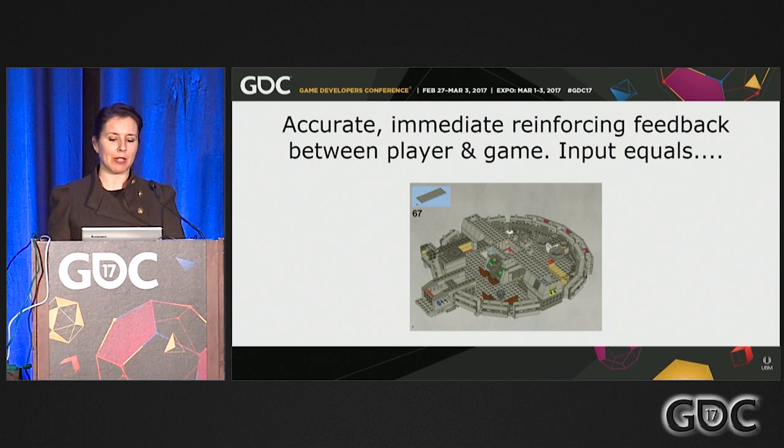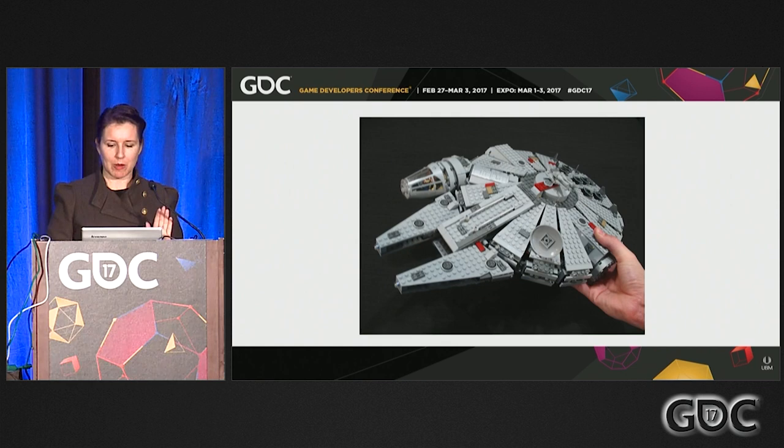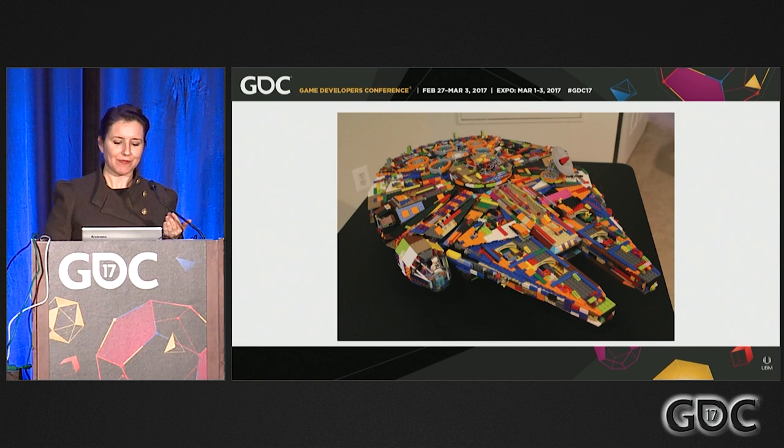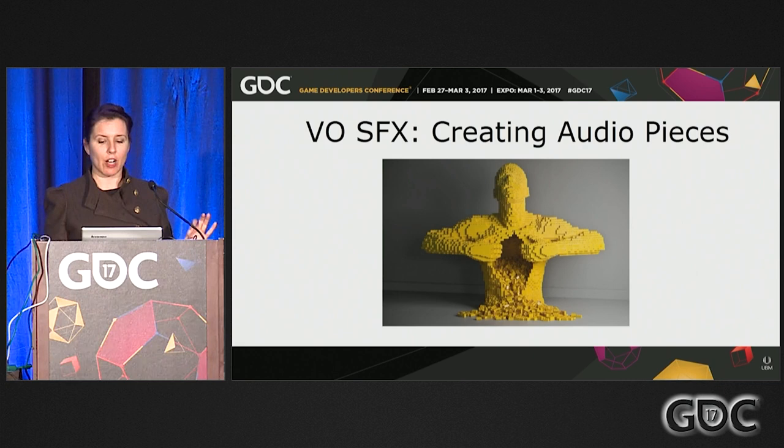You have, here's your instruction set. You want to make sure that when you are giving an instruction, the engine is saying, yes, I understand. You want to make sure that what you're going to get back is this, not that. So, how do we do that? We talked about voiceover, sound effects, creating audio pieces.